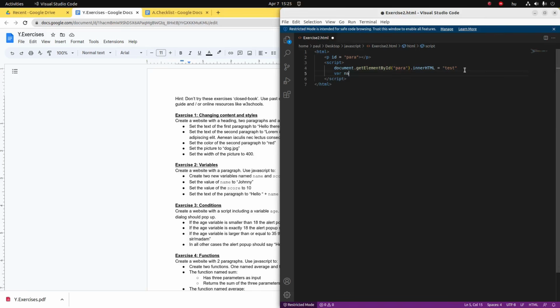Var name, and I'm going to give the variable a value straight away, like this. What was it supposed to be? Johnny. Excuse me. And I also want to give it a score. I can do it like this, a score, and then add the value later. I can leave the variable empty if I want and give it a value later, like so.